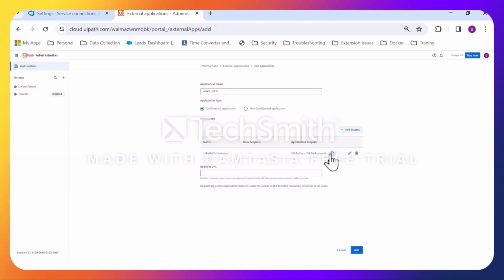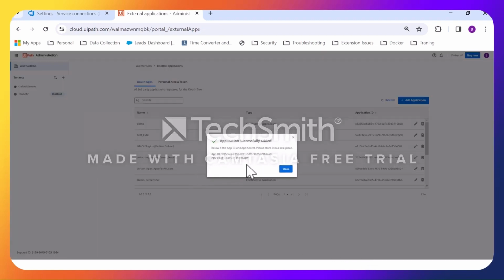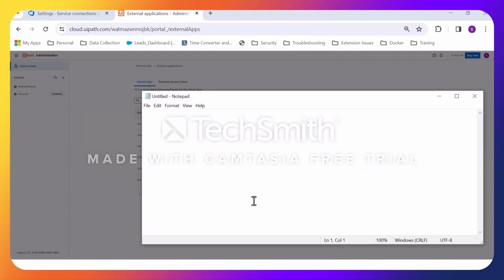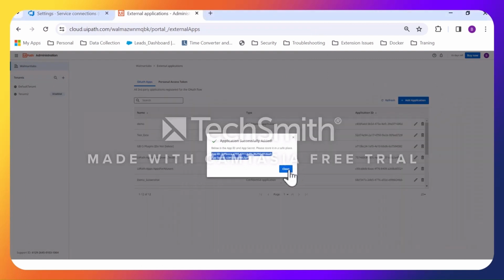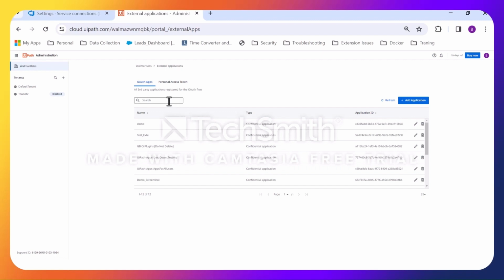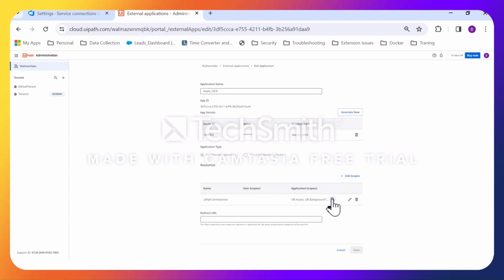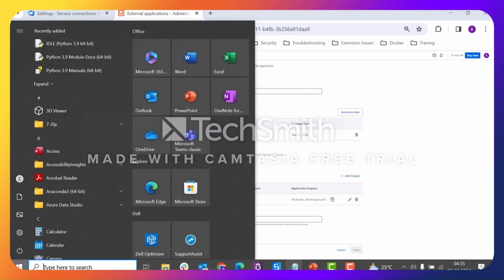Click on Save and click on Add. So it generated my app ID and app secret. I'm just making a note of the app ID and the secret, and the scope which I just mentioned.